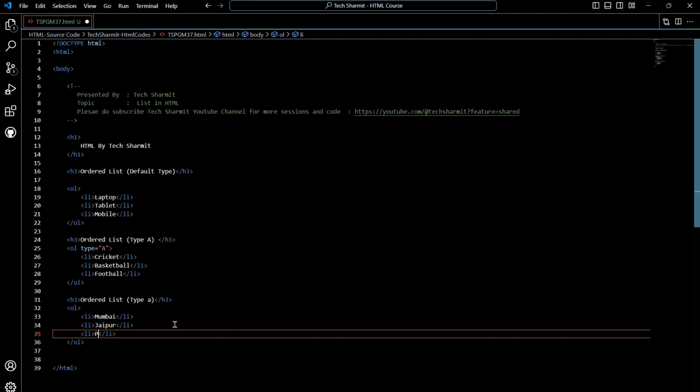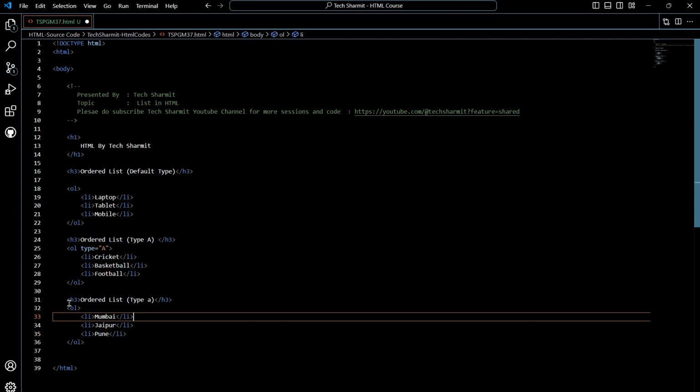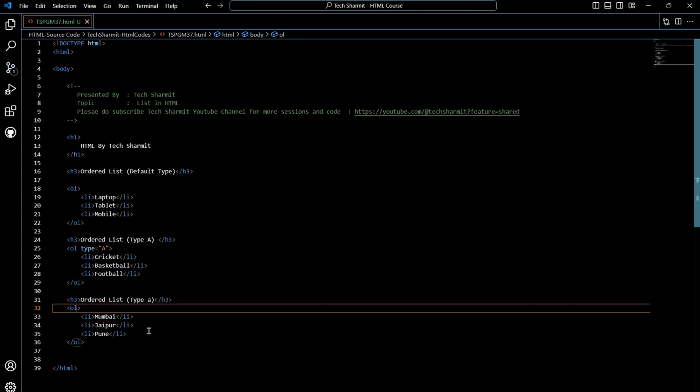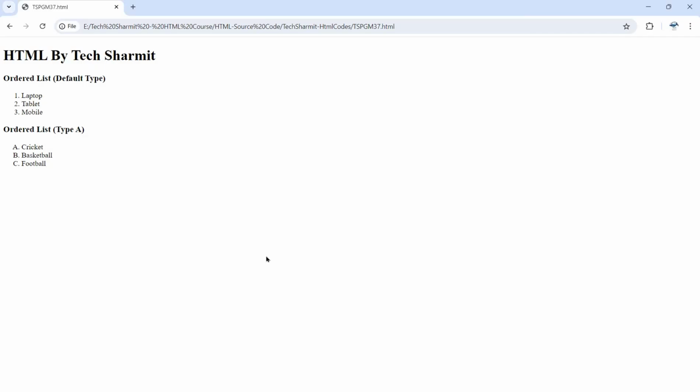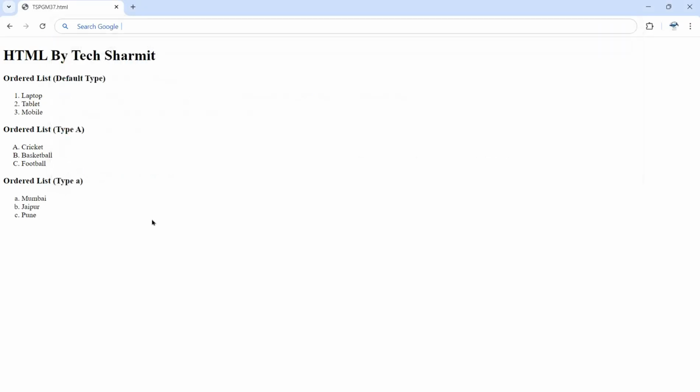So these are the things that we have added as a list, and for this list we will apply the type as small a. Now save it and refresh your browser. Once you refresh your browser, you will find that we now have three lists on screen. In the first one we have not applied any type. By default it is coming with 1, which means it is sequencing the data with numbers.